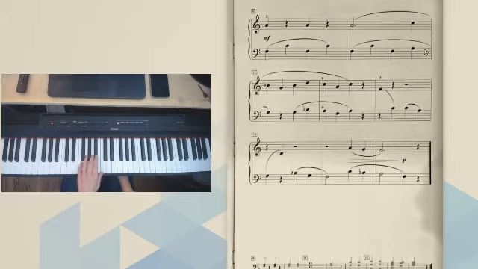All right, now let's play it. 1, 2, here we go. F, C, F, C, F, C, F, A, G, G, B flat, A, F, A. All right, there we go.